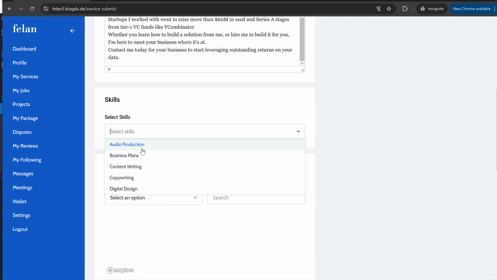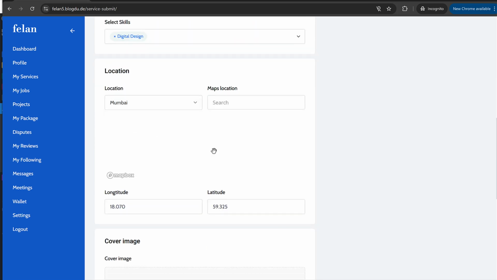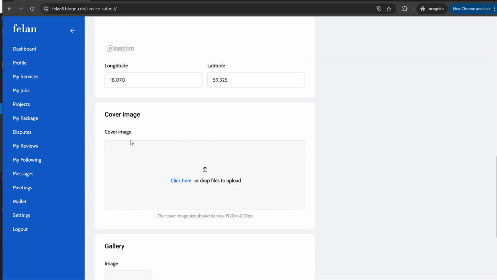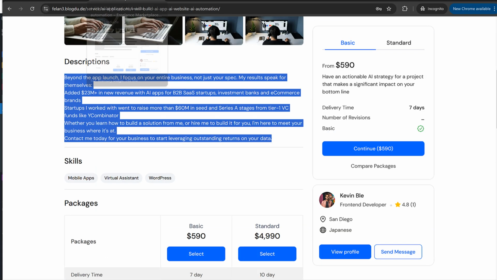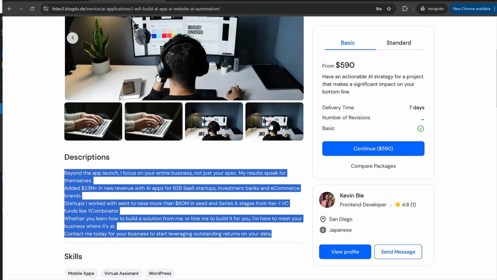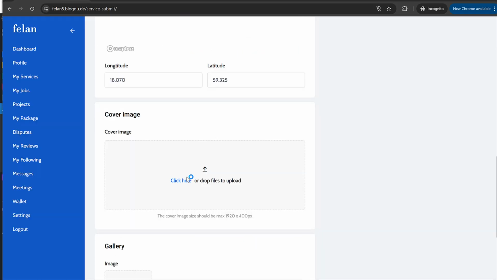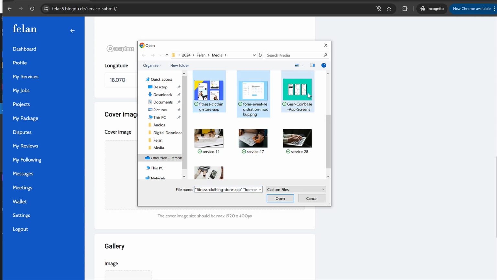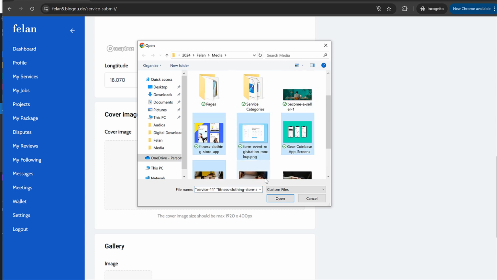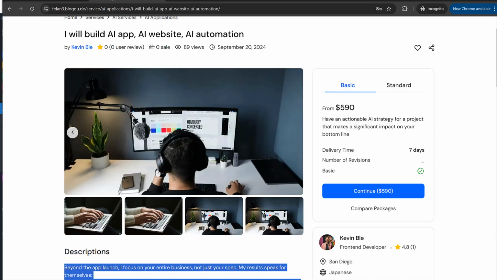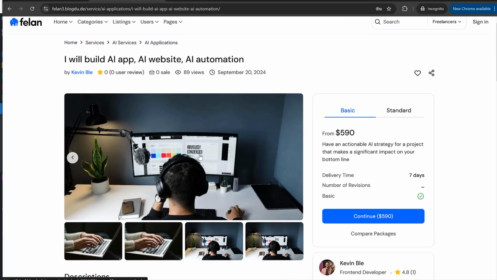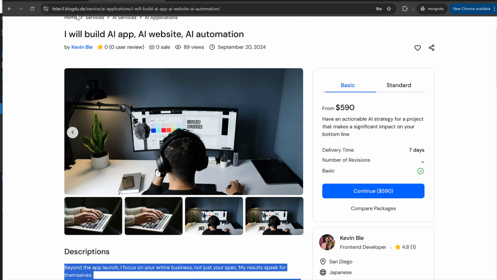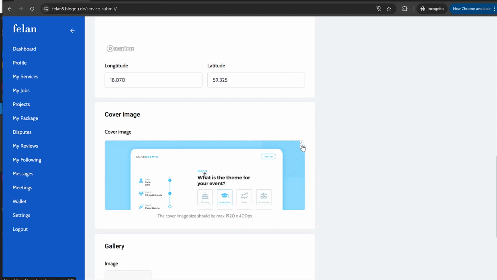Now under skills, you can select all the related skills. Don't just select anything. Under location, you can select the location, which is not very important. Under cover image, you can upload these cover images. These are all different cover images. So I can upload these images from here. Maybe I'll upload these 3-4 different images. This is just the cover image, not the main image. So this is what is going to be your main image, and that is what we have to upload over here.